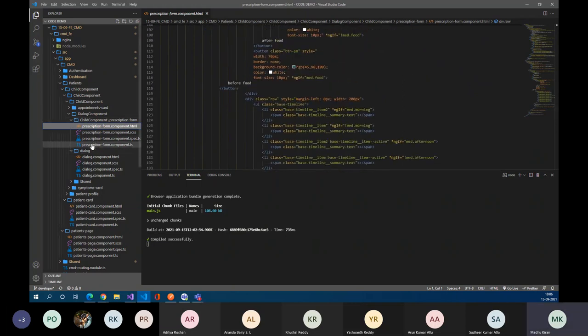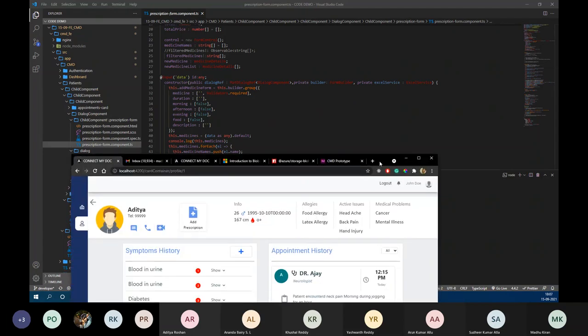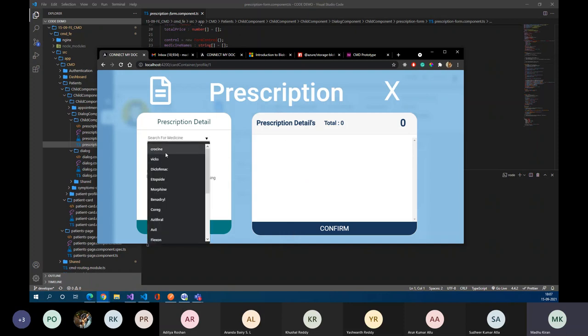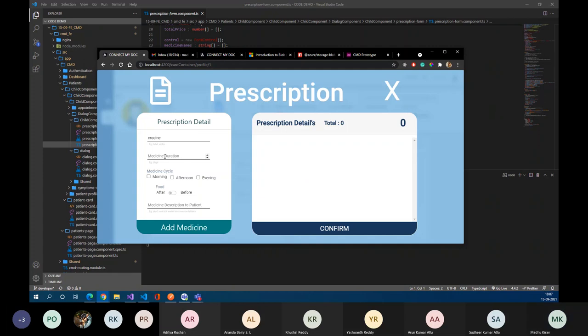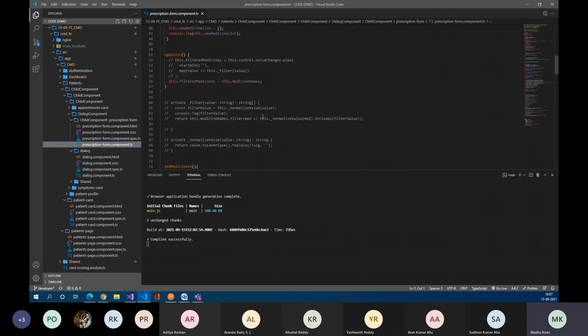Now, once we click on confirm, let me just show you. Here, from add prescription, this is the form which is displayed in the child component of the dialog form. Let me enter some details. Add a medicine, and another medicine for afternoon. Now when we click on confirm, it turns into a download. That part I will be explaining here.